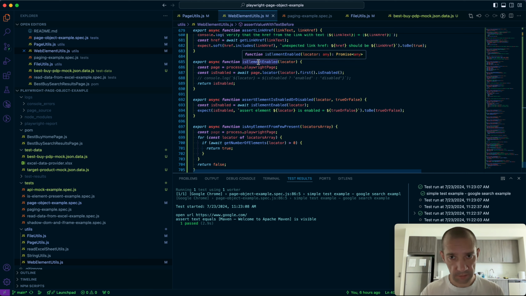Is element enabled? Is any element from view present also? Sometimes for complex logic there will be one of a few elements displayed on the page.